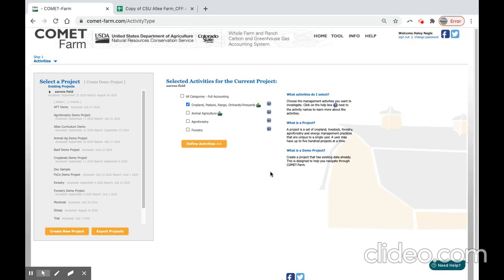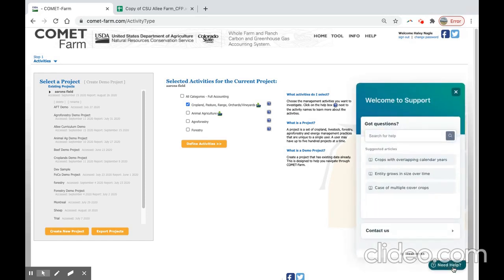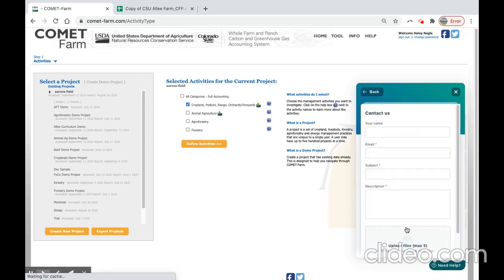Data entered into the COMET-Farm application for your project can only be accessed by you as the user, unless you willingly share your login credentials. Before we create our new project, I would like to draw your attention to the new help desk feature that was added to COMET-Farm in the 2020 summer. This Need Help widget allows users on every COMET-Farm page to search for solution articles of commonly asked questions. If you cannot find your answer here, you may contact us directly through this page.